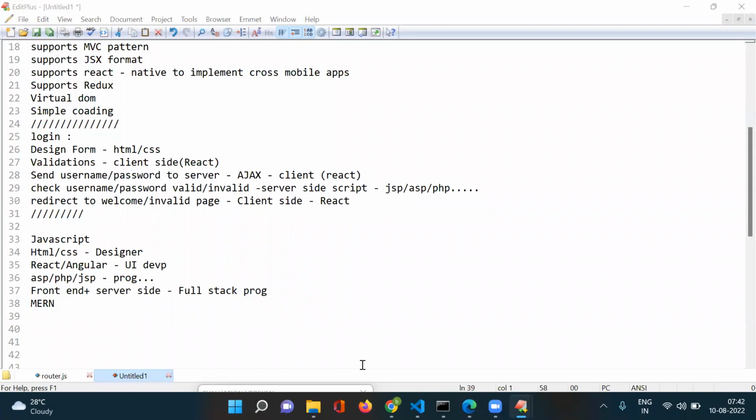Okay, so Chinmaya asks whether it supports MVT. See, MVT is model view template. Here we are working with controller based architecture, so we are creating controllers. In model view template, the template is written separately, and that template is called into the model layer, that is in Django. Here we are using JSX format.